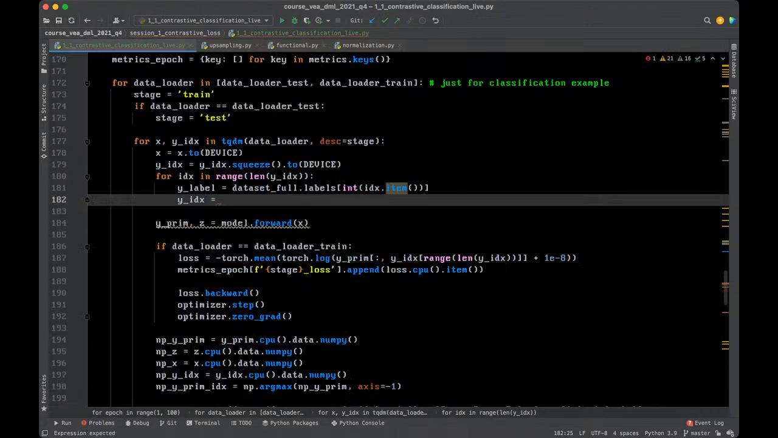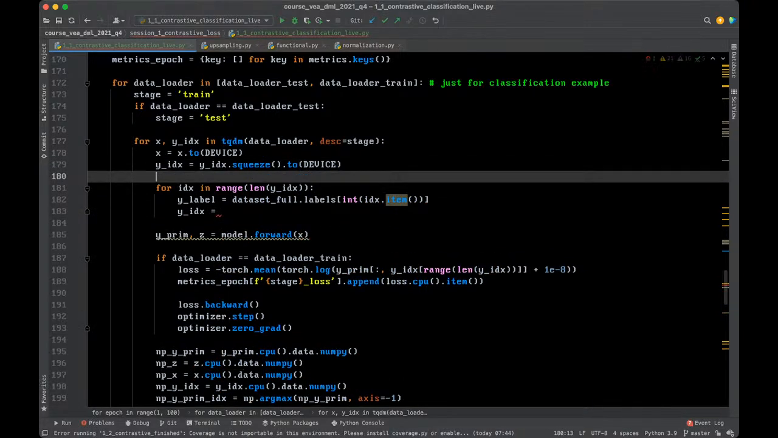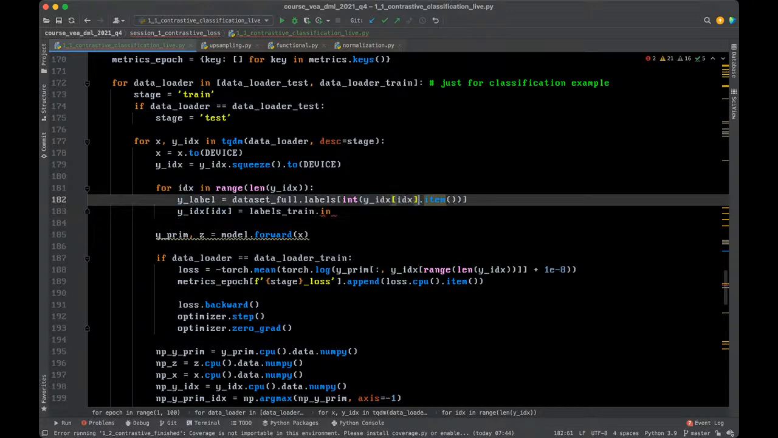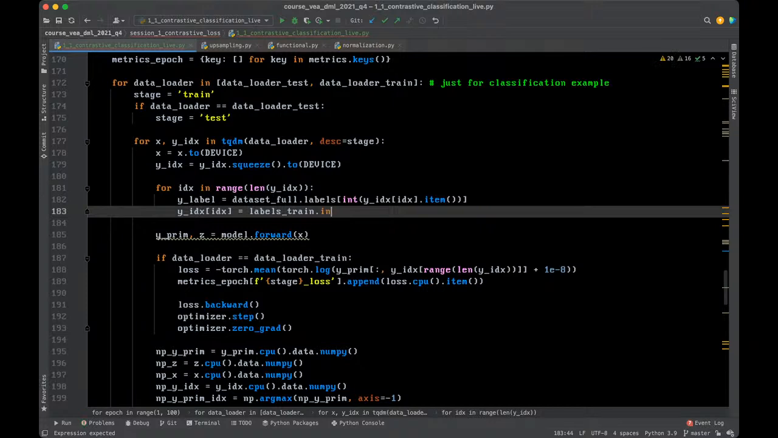Then the y IDX. What I'm doing is trying to not train the whole distribution, but just the distribution that is included in the train dataset. And here we could use the train labels train index. Sorry, then we also need to check this part. Oh no, I have a few issues here. So y IDX item like that. Then the index of this y label. Now we have proper y indexes, hopefully.